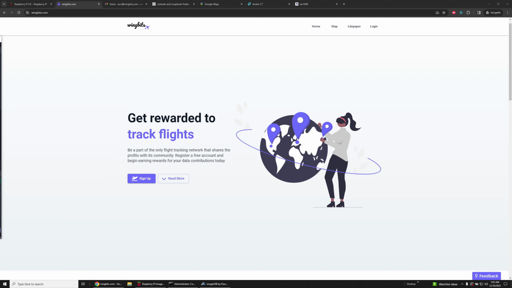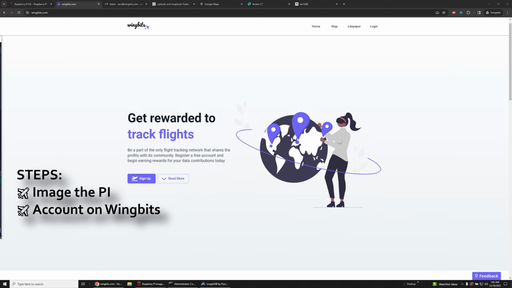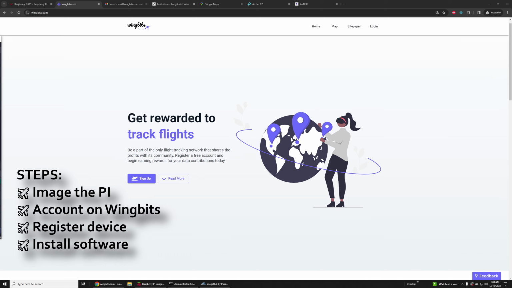So anyways, the steps we're going to run through are as follows. We're going to image the Pi to make sure it's pre-configured for your network and for your user info, time zone, keyboard, everything else. We're going to create an account on the Wingbits site. We're going to register our antenna, also known as the device, on your Wingbits account, in this case, my account. We're going to install software needed to feed Wingbits ADSB data. And then we're going to finally check to make sure it's all working.